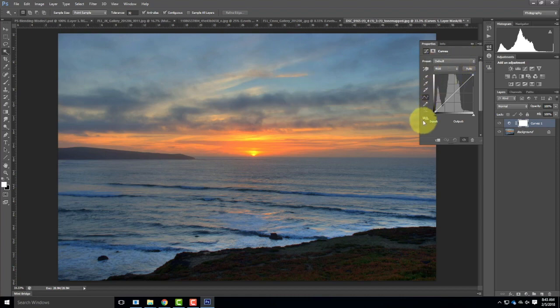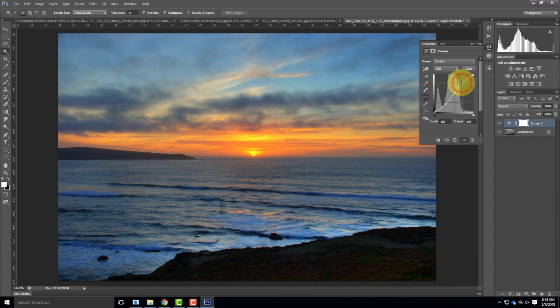So this is the curves adjustment, a little bit different than the levels adjustment. And what we want here is our typical S curve. So I'll set a point in the center. I'll pull up here, and I'll pull down here just a little bit. So it has a vague shape of an S, a very tapered S. Once I have that S curve applied to the image by itself, you can tell that it's already bringing out the colors a bit more in the image.